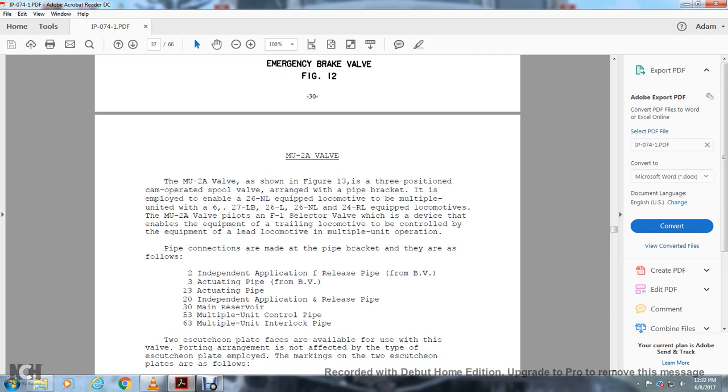Our multiple unit 2A valve. The multiple unit 2A valve is shown in figure 13, a 3-position cam operated spool valve arranged with the pipe bracket, employed to enable the 26NL equipped locomotive to operate in multiple unit with the 6N, 26L, B26L and 26NL 24RL equipped locomotives. The multiple unit 2A valve is the pilot for the F1 selector valve, which is a device that enables the equipment of the trailing locomotive to be controlled by the equipment of the lead locomotive in multiple unit operation. Pipe connections are made at the pipe bracket.